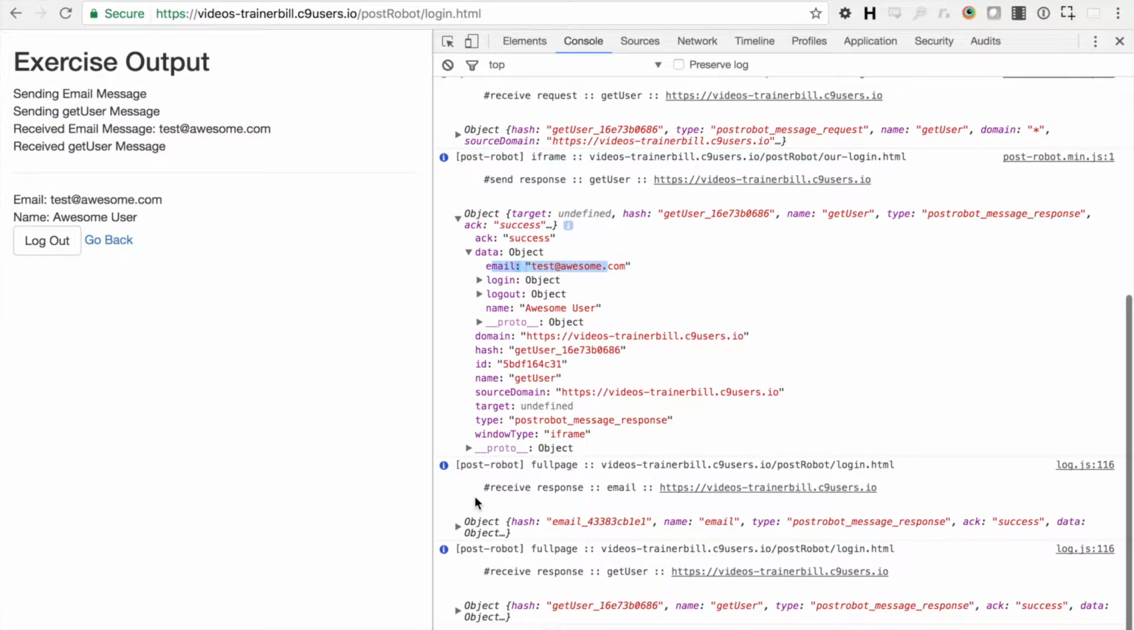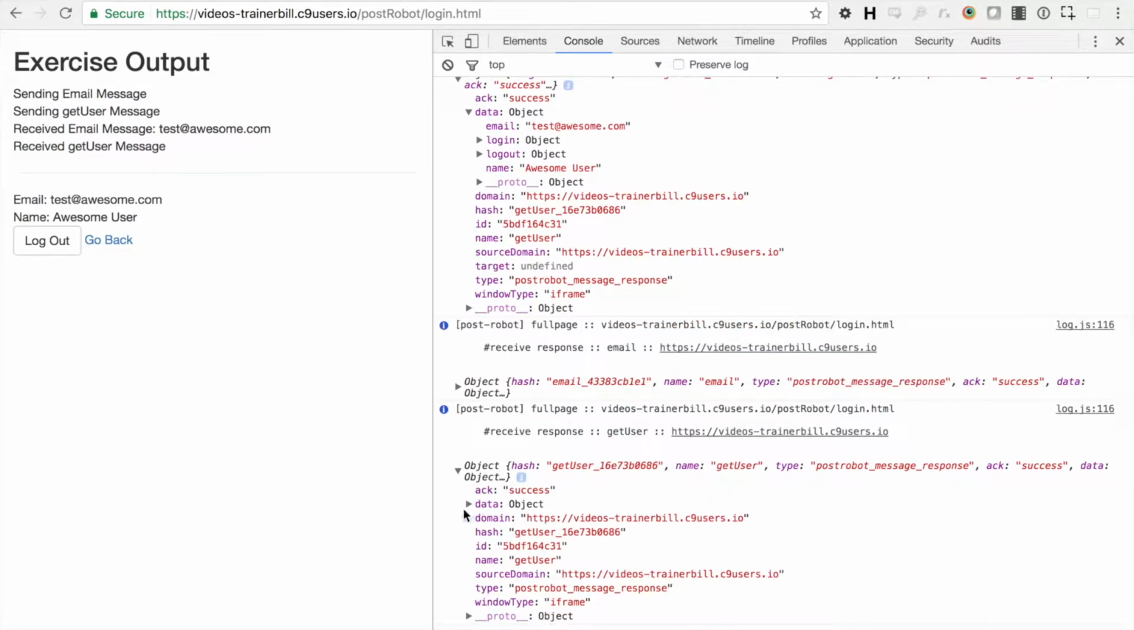And then the final log should be when the parent actually receives it. So you'll see the full page, which is the parent, the login HTML, which is the parent page, received the response from the getUser message. And we can actually view the data here as well. Awesome. So there's a lot of good information that we can get out of these postRobot logs.